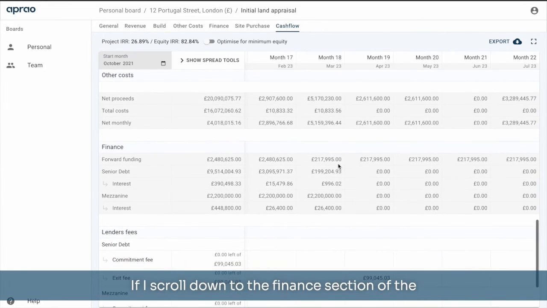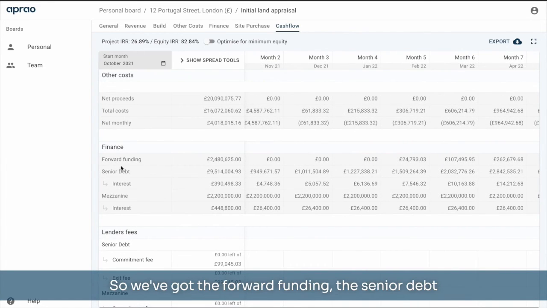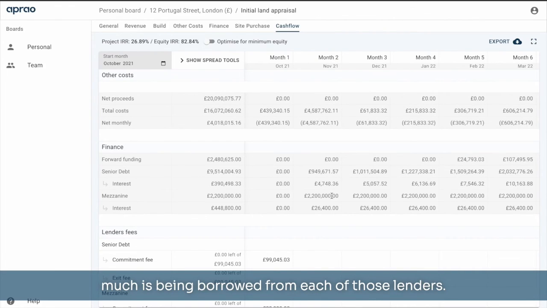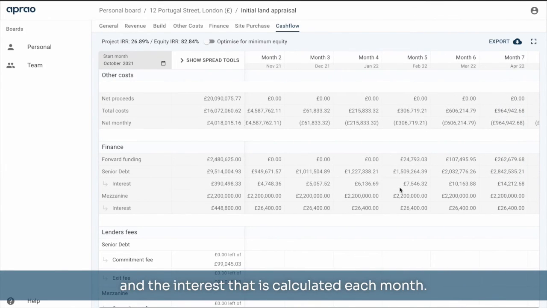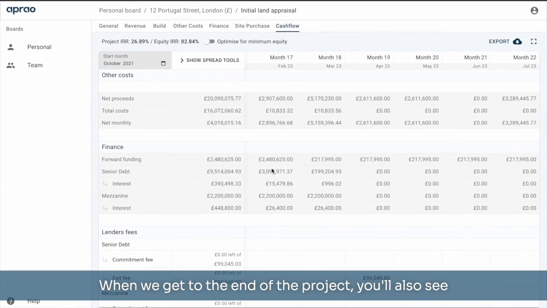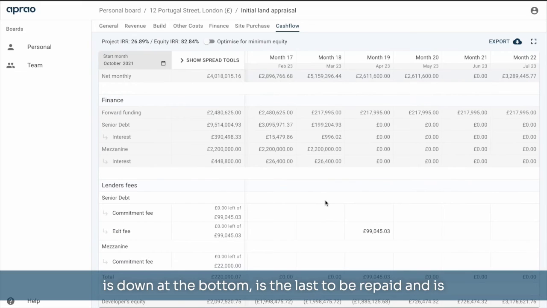If I scroll down to the finance section of the cash flow here, you can also see the flow of funds. So we've got the forward funding, the senior debt and the mezzanine, and you can see each month how much is being borrowed from each of those lenders. We can see the mezzanine, the senior debt, and the interest that is calculated each month. When we get to the end of the project, you'll also see that the senior debt, or the first charge, is repaid first, and then the mezzanine, and then the equity, which is down at the bottom, is the last to be repaid, and is ultimately generating the profit at the end of the project.